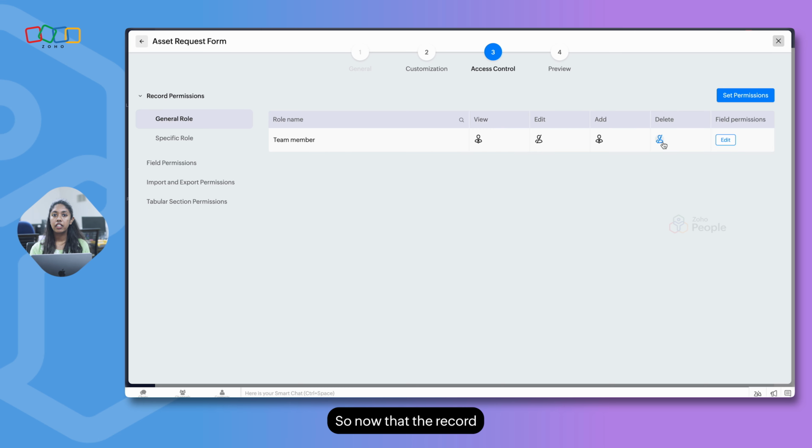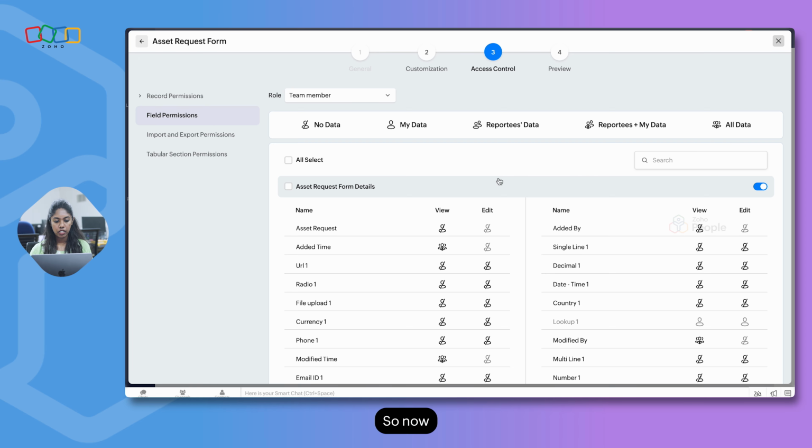So now that the record permission is set, we'll move on to field permissions. We are defining that an employee can view their own record. They can also add a new record for themselves. So I'll click on edit under field permissions.